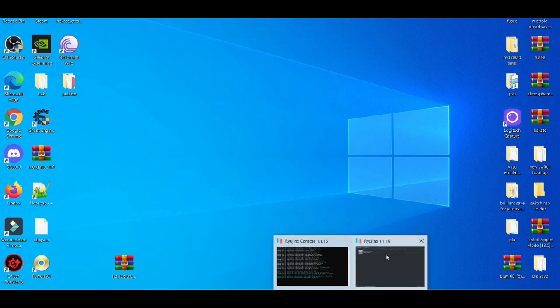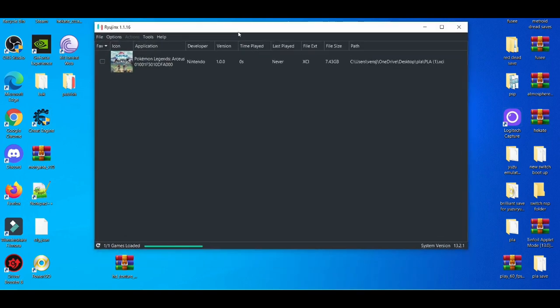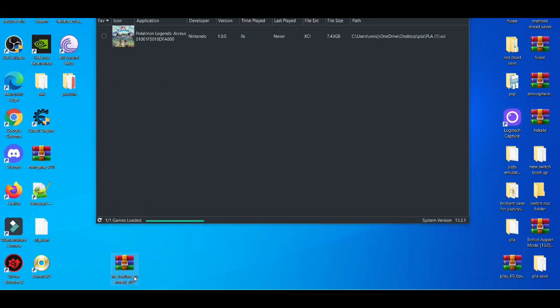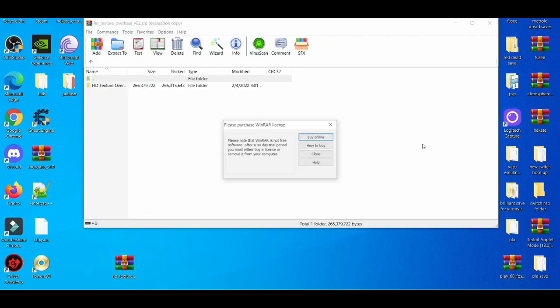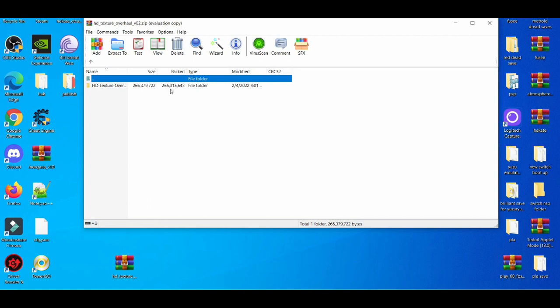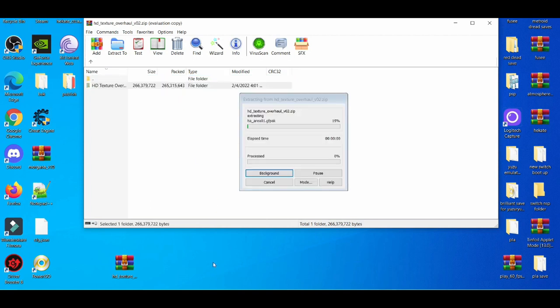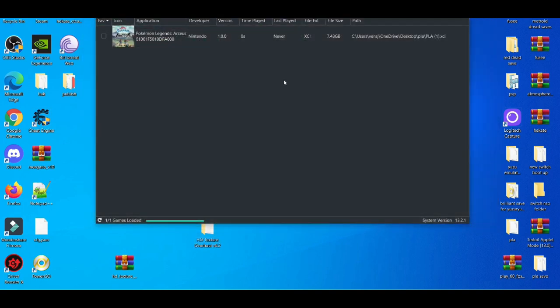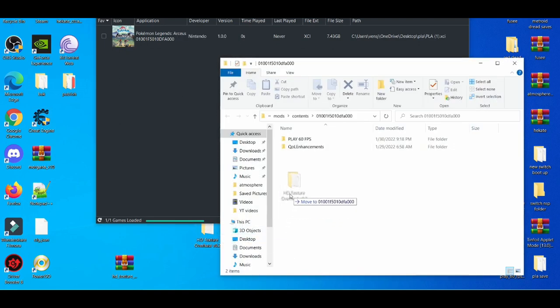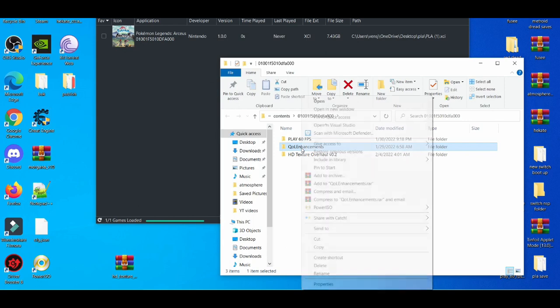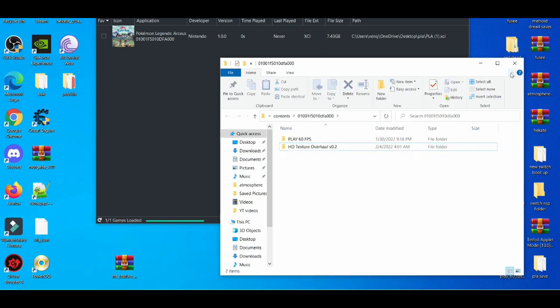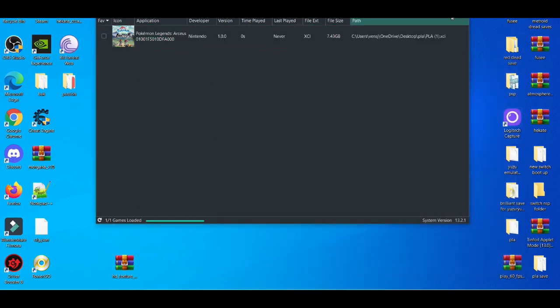Showcase you guys how to set it up real quick on RYUJINX. Open up the HD texture. Close that out real quick. Drag and drop the folder. Open mod directory. Let's delete this mod. I don't need this anymore. Close that out. And then boom. Basically all set to go.